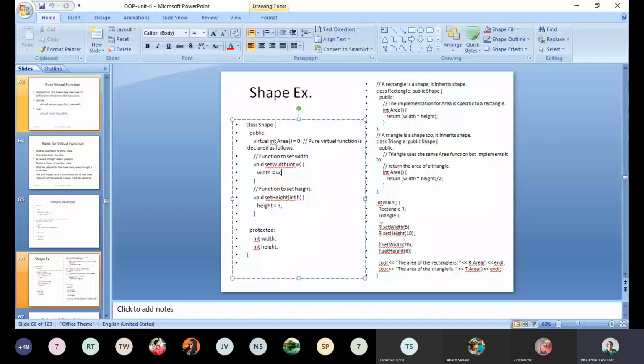Then you are setting this R dot setWidth and passing 5. Because the derived class has no definition for this setWidth, it is going to call the body over here, and it will take the width equal to W. W means 5. So width getting 5 and height getting 10. When T is the object of triangle, setWidth 20 and setHeight as 8. So it is accessing again these methods of the shape class.